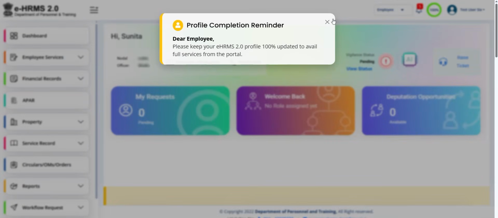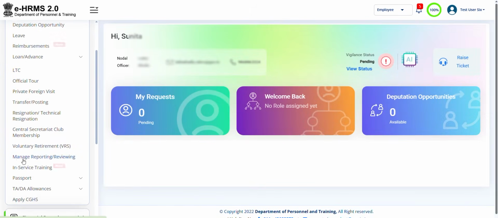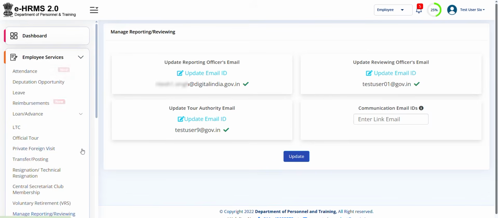First, login as an employee. Click on employee services on the left sidebar. Click on manage reporting reviewing. From here you can update reporting officer email, reviewing officer's email and the tour authority email. The process is same for all.